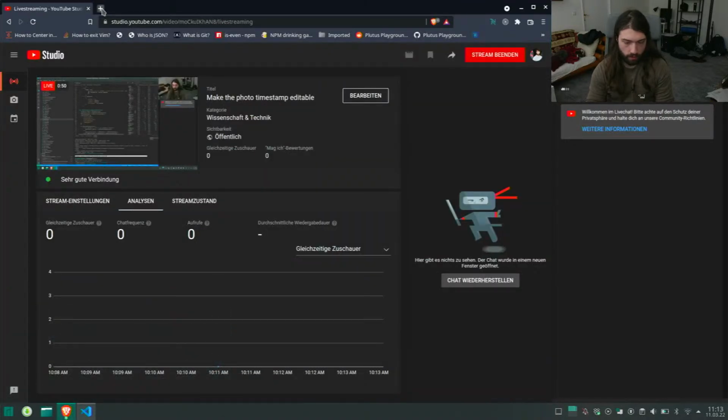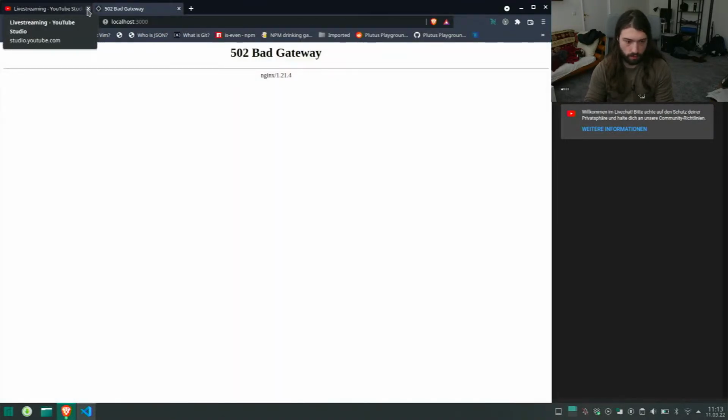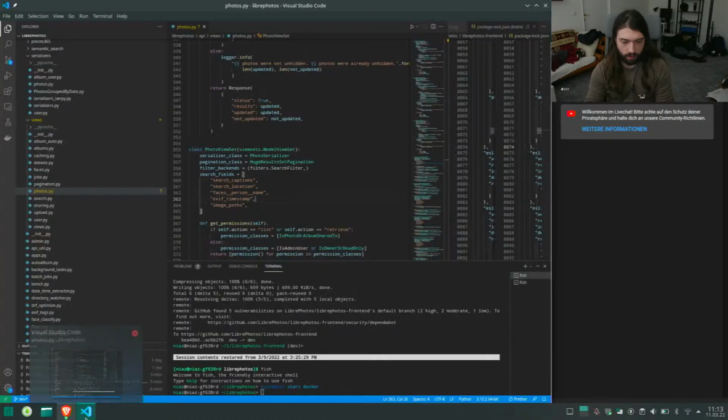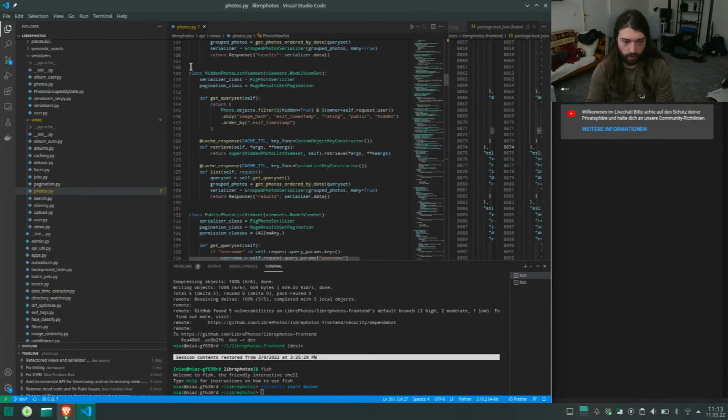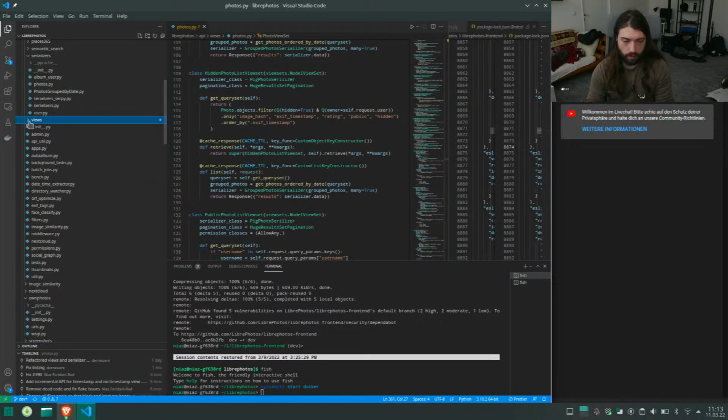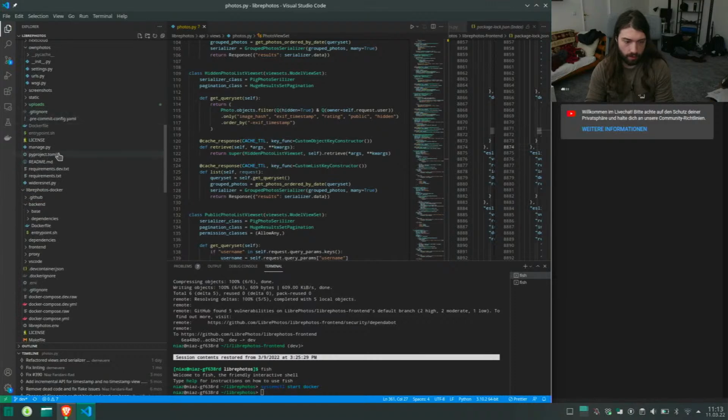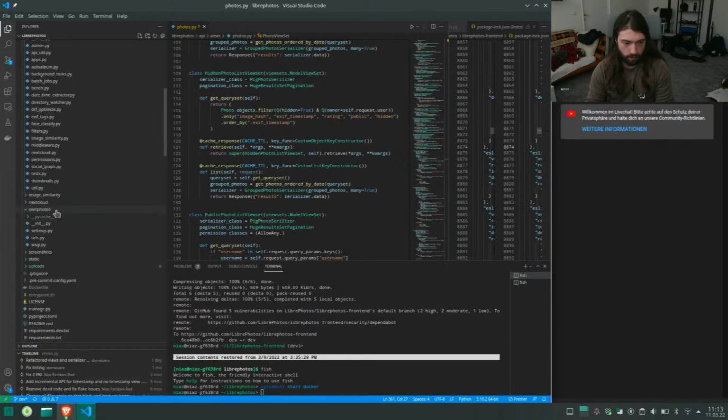Alright. So let's go to localhost, bad gateway. That starts very well. Yeah, in the last couple of days I refactored a bit, like the views. We have now smaller classes, which is kind of important if you want to maintain that. It makes it easier for new people to get started, and yeah.